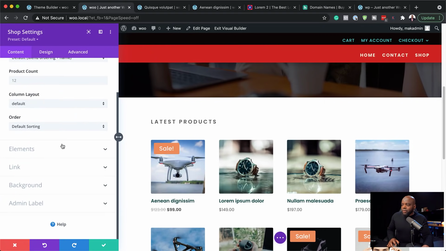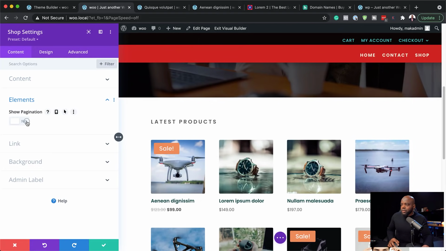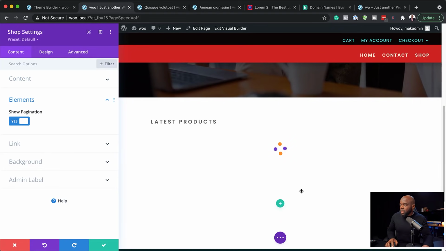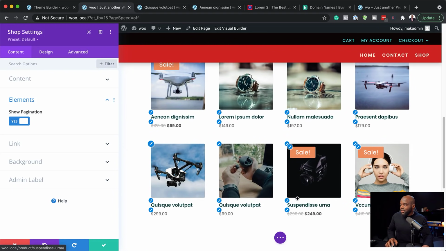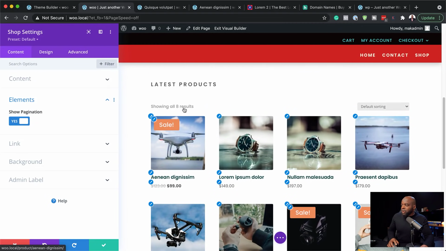So we can come over here now to our elements. We can add our shop pagination if we have a lot of products here on our main page. But now the good thing is you can see that all this is designed. It has all the elements that we need, our pricing and everything looks great. So what we're going to do now is to customize this a little bit more. So there may be a bit of work that needs to be done here.